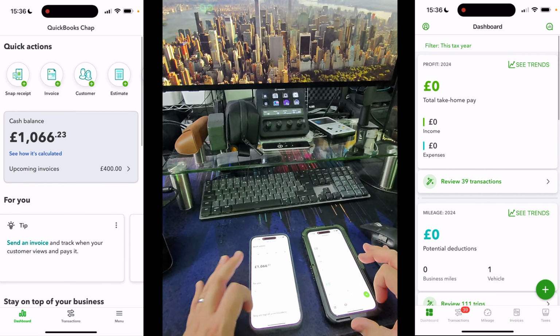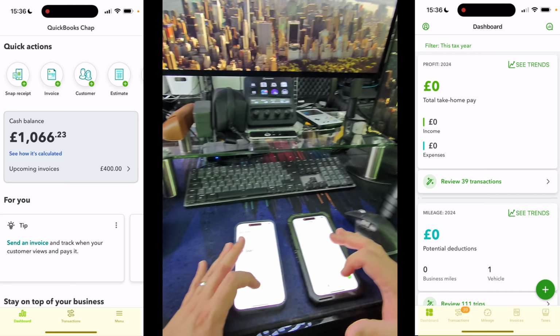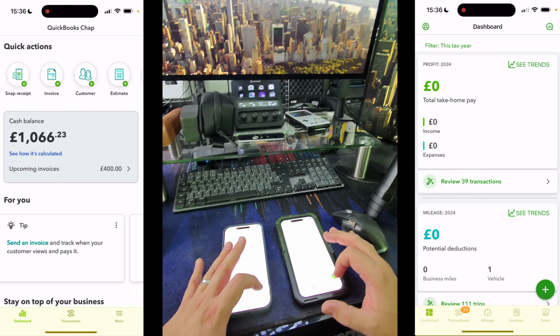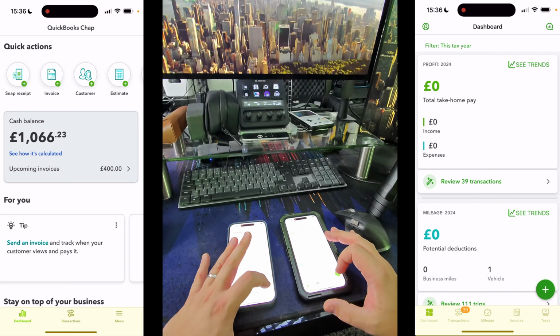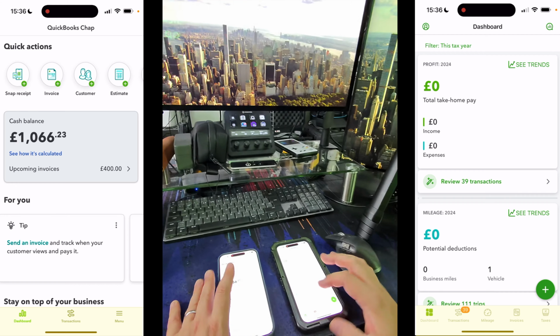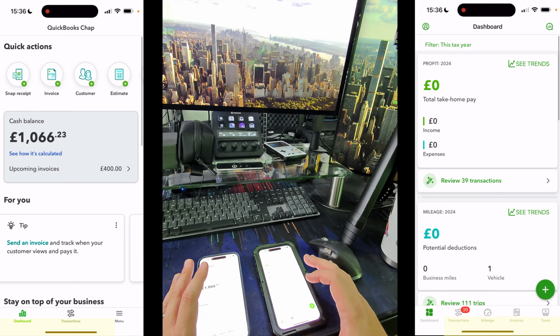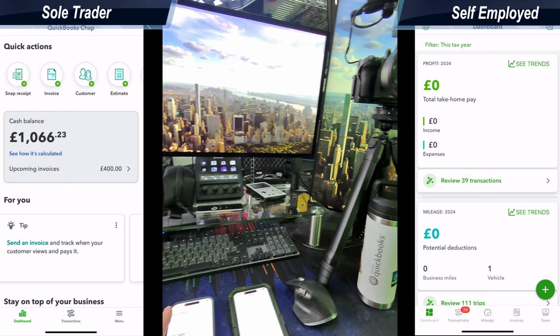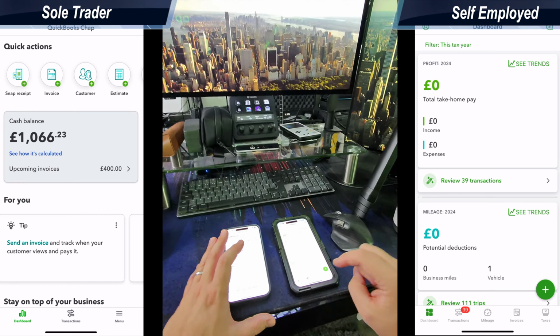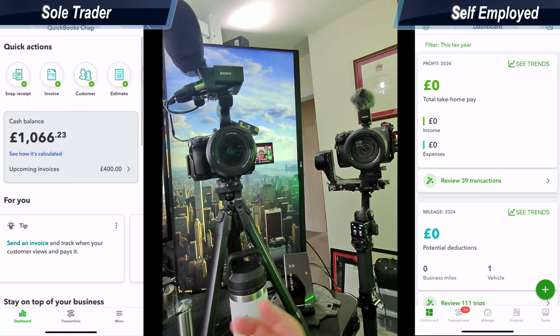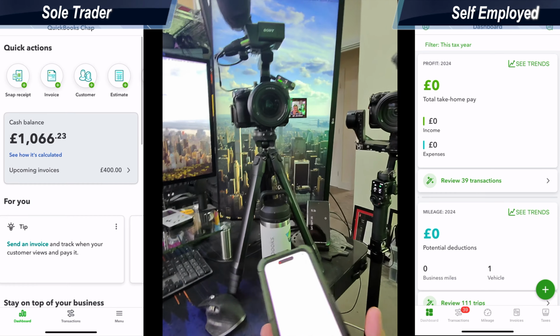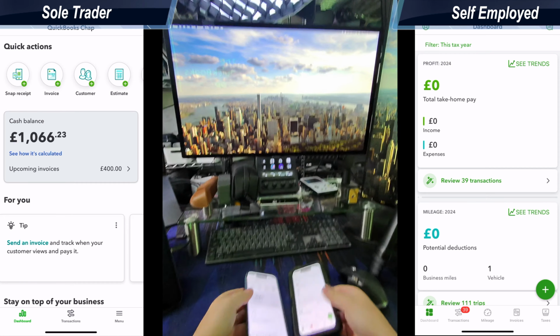So straight away, as you can see here, we both have along the bottom the dashboard and the transactions, and on the left-hand side, on the sole trader version, the menu. On the right-hand side, you get mileage, invoices, and taxes. Now, you definitely do have the option of doing mileage, invoices, and taxes on the left-hand side. That's not going to be a problem. They're still going to be there for us. So we're still going to have that option.